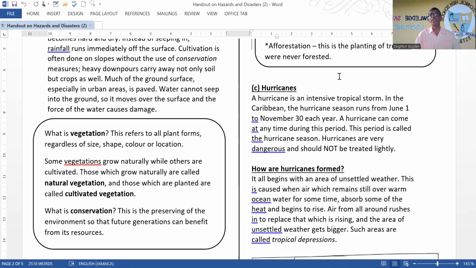A hurricane is an intense tropical storm. In the Caribbean, the hurricane season runs from June 1 to November 30 each year. A hurricane can come at any time during this period. This period is called the hurricane season. Hurricanes are very dangerous and should not be treated lightly.